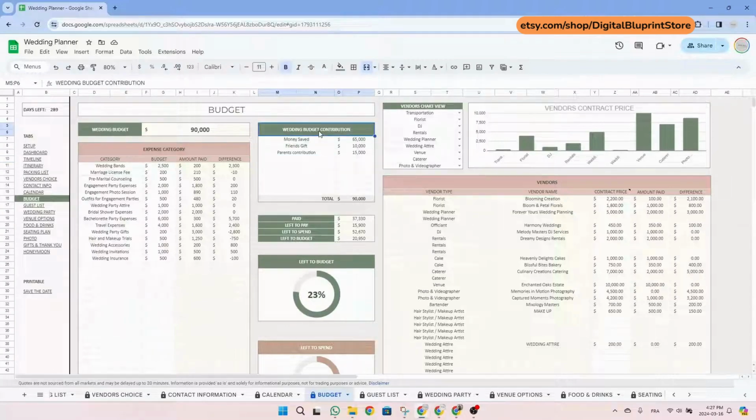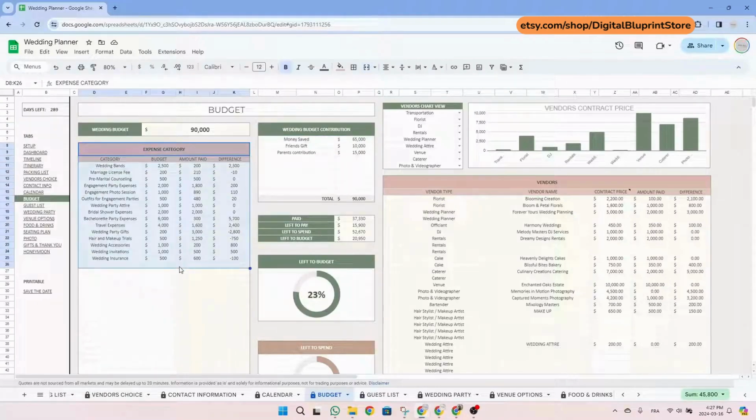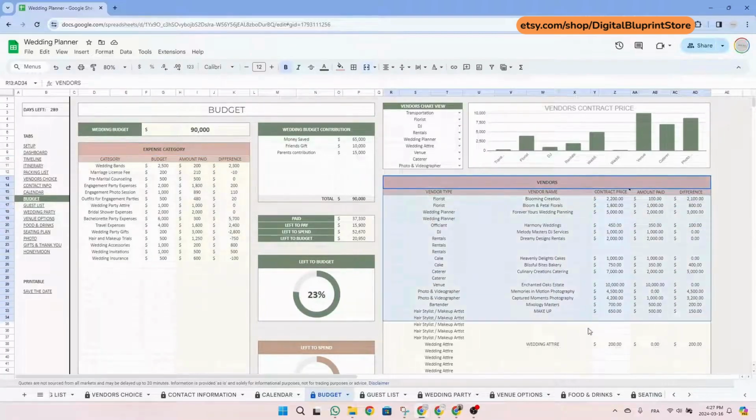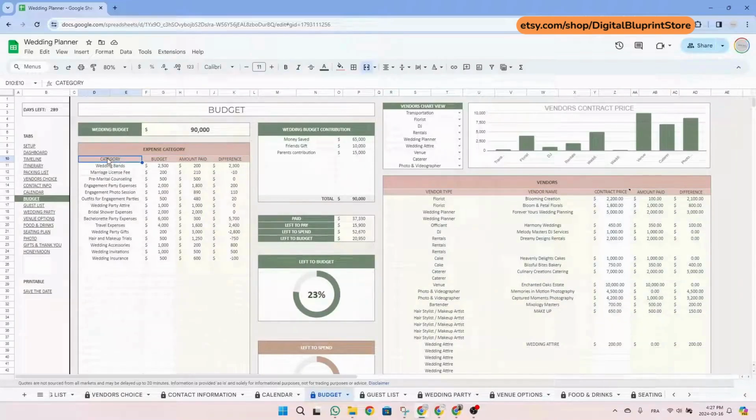Then you have two different tables. On the left, it is the table for all your expenses that are not associated with a vendor. Then on the right, it is specific for the vendors. So on the left table, you only have to enter a category name and a budget associated. The amount paid and the different columns are fully automated, and I will explain them later. As you can also see, the amount paid and the difference are in light yellow, meaning that they are automated and you should not enter any information in those cells.